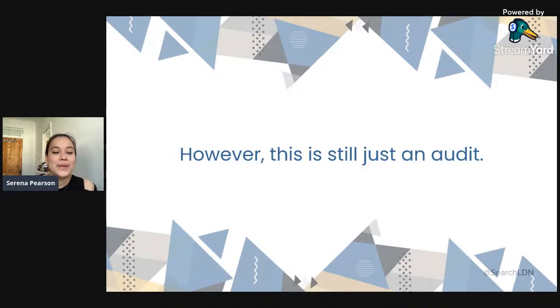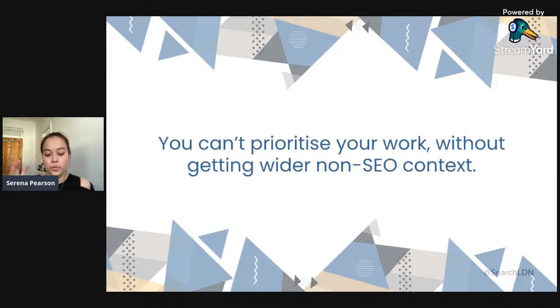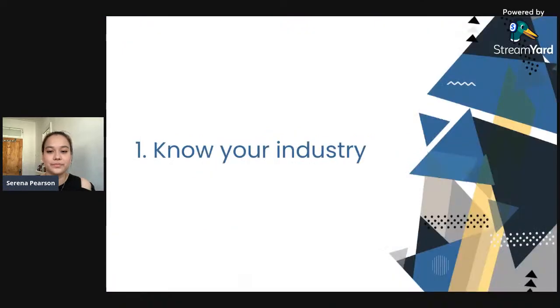However, even once you do automate it and you can look at the areas that you want to prioritize and focus on, this is still an audit. It's not necessarily a strategy. So in order to actually get a strategy out of it, you have to get wider non-SEO context, because that's how you put together a proper plan of action and prioritize your work beyond just SEO.